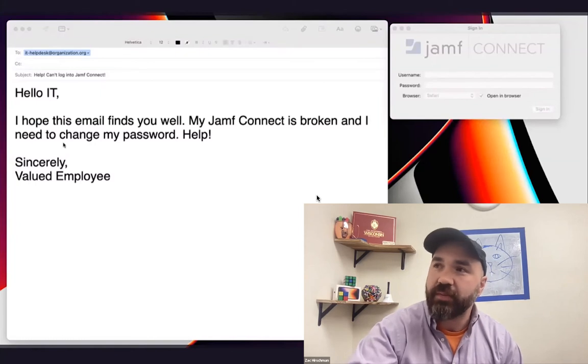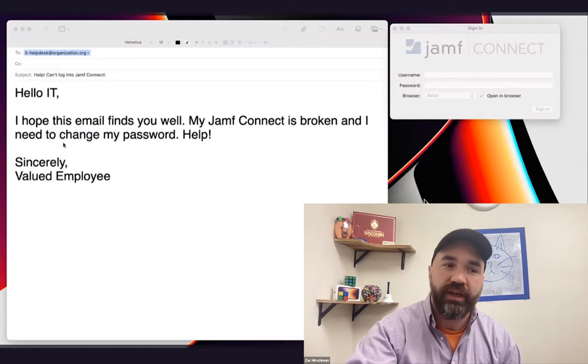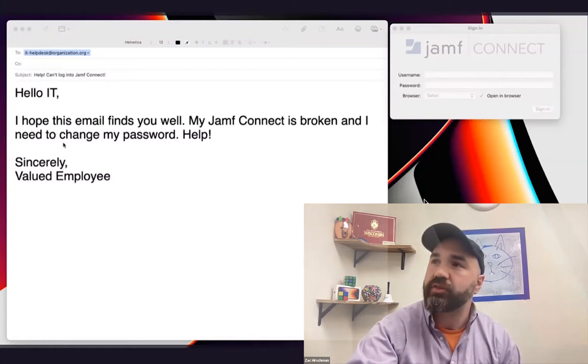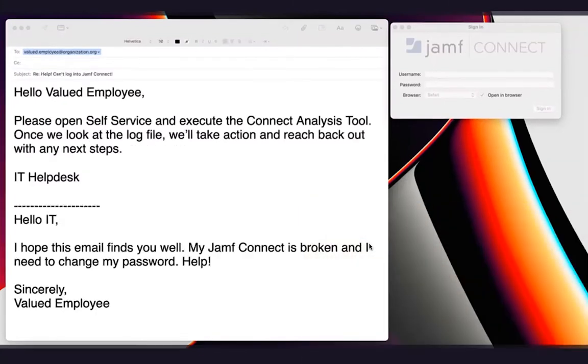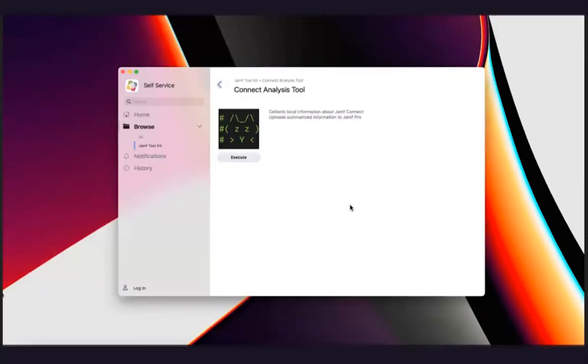Valued employee needs help, and IT needs to help in a way that includes a frontline response, right? We don't want to have to dive into this right away before the user gets a response. With this Connect analysis tool, we can send a template back to them. Add their computer to scope for the Connect analysis tool and send them: please open Self Service and execute the Connect analysis tool. And here's what it looks like on that computer. I gave it a nice cat icon with Z's for eyes.